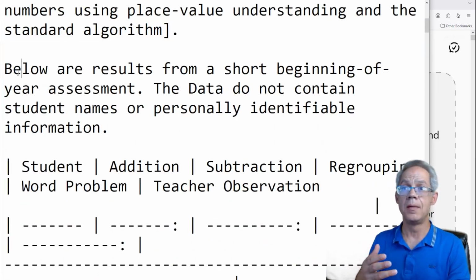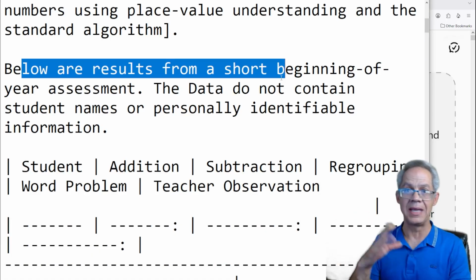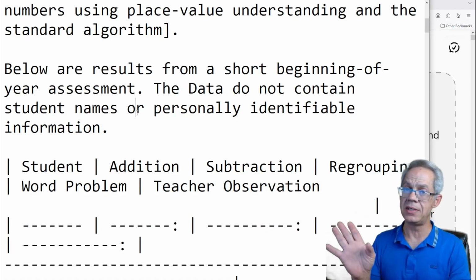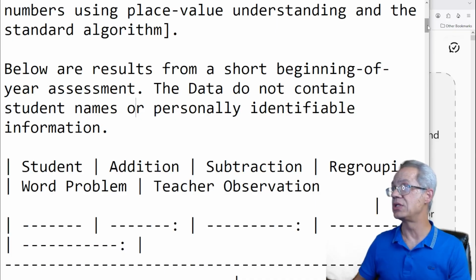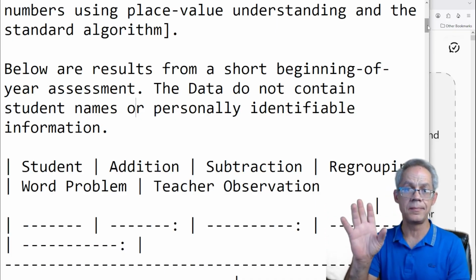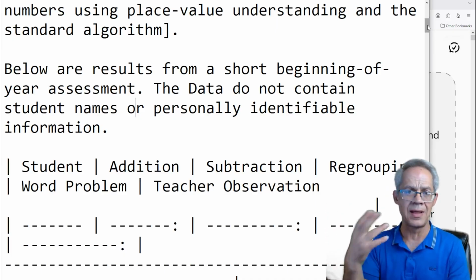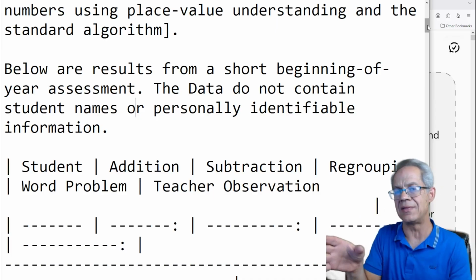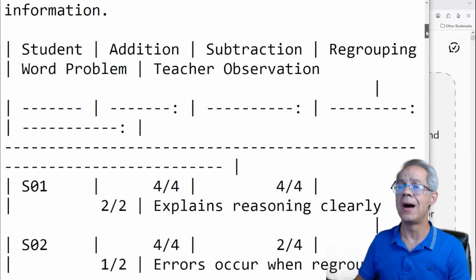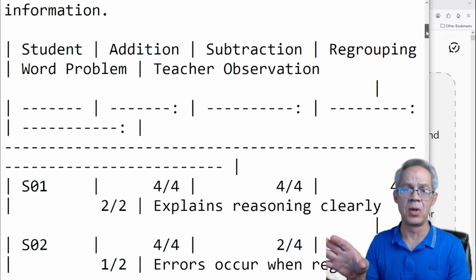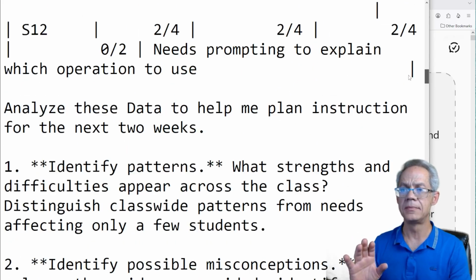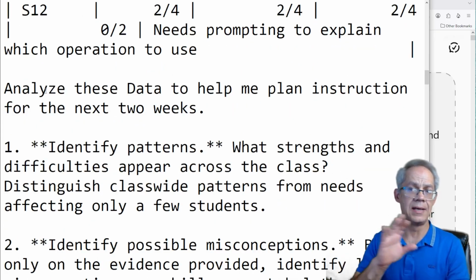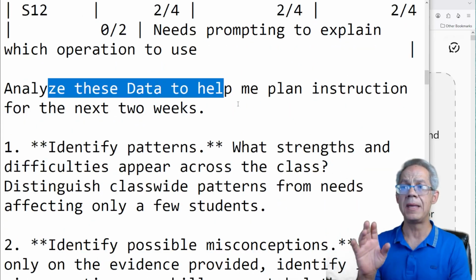So here, below are the results from a beginning of the year assessment. No student names, no personally identifying information, because we don't put that into AI tools. Now, I've gone ahead and just pasted the data in here, but if you've got a spreadsheet to upload or another document, or however you need to get it to the AI, that's what you do. Honestly, I've got this thing blown up so much it looks like a mess. All right, so the data go in somehow. Then, boilerplate: analyze the data, help me plan instruction.